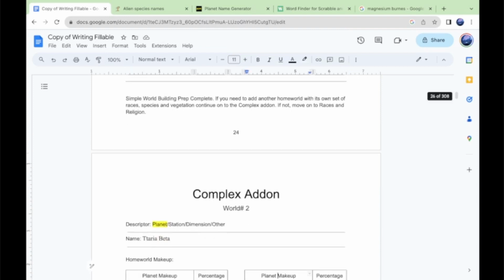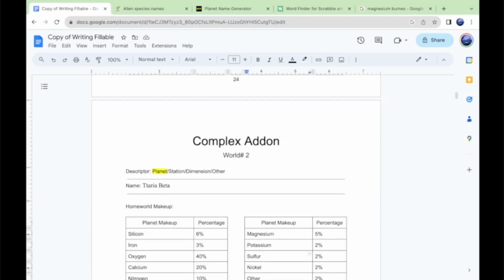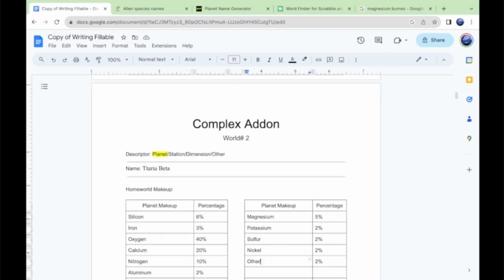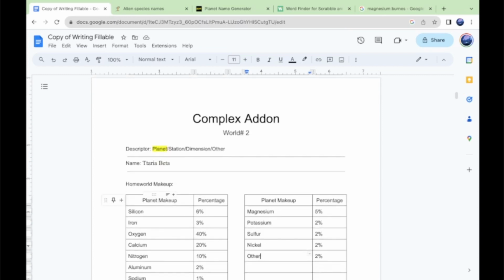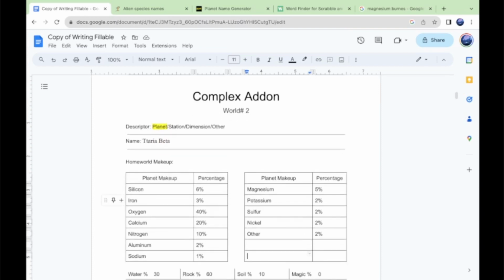So this is where I added extra details, the complex add-on, because there is another planet in my story. I spent the time filling out this section of the journal.